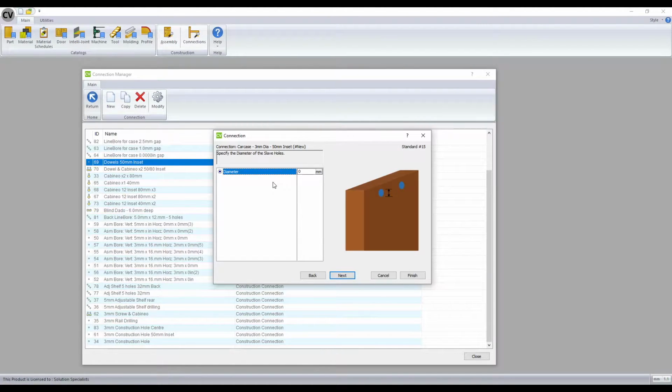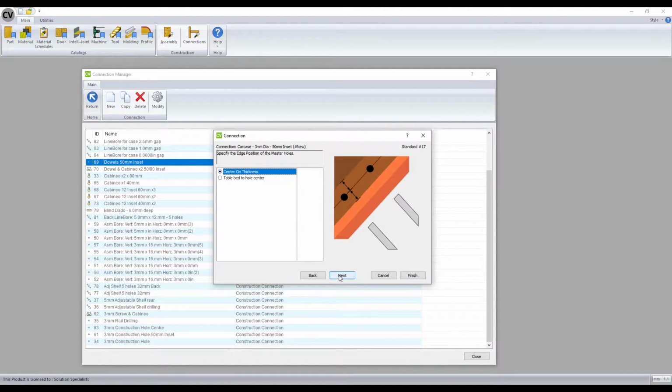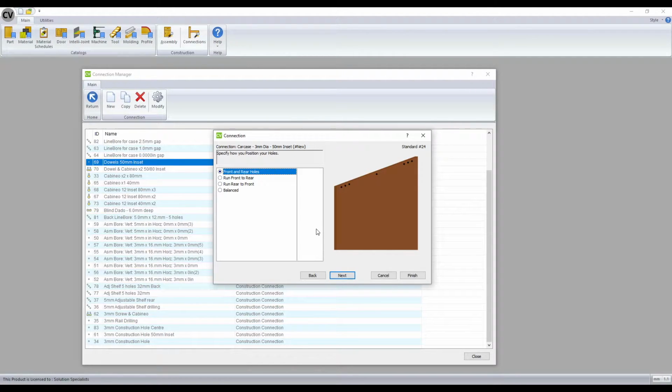The slave holes will be drilled into the face of the adjacent part, so we will set this to 3mm. We want our holes to be drilled through the part, so we'll leave this option on through hole. I want my drilling centered on the part, so we'll leave center on thickness selected. We will also leave center on mitered parts selected. As we will not be using a fixed head horizontal boring machine, we will leave this setting on no. Now we can specify how we want to position our holes. We will choose front and rear holes.